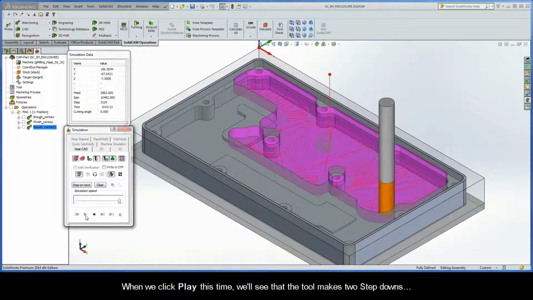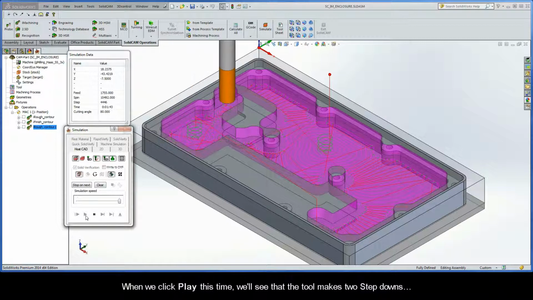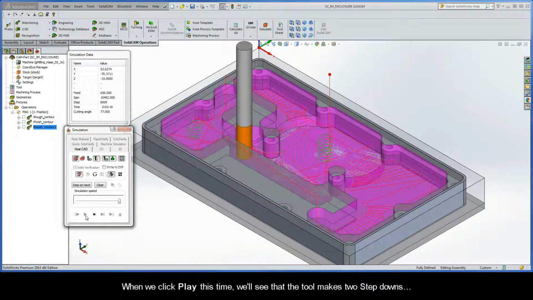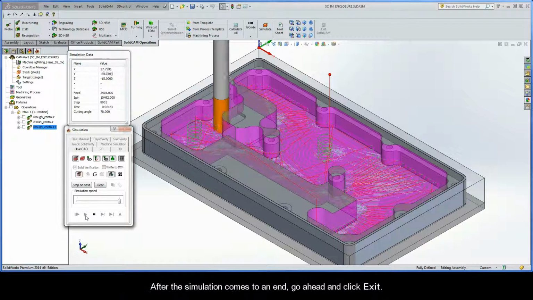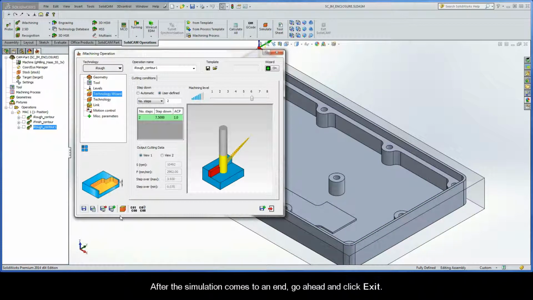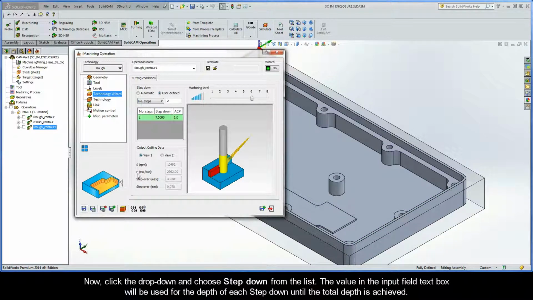When we click Play this time, we'll see that the tool makes 2 step downs. After the simulation comes to an end, go ahead and click Exit. Now, click the drop-down and choose Step Down from the list.